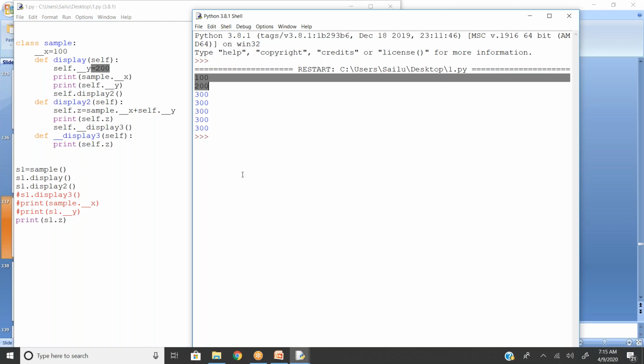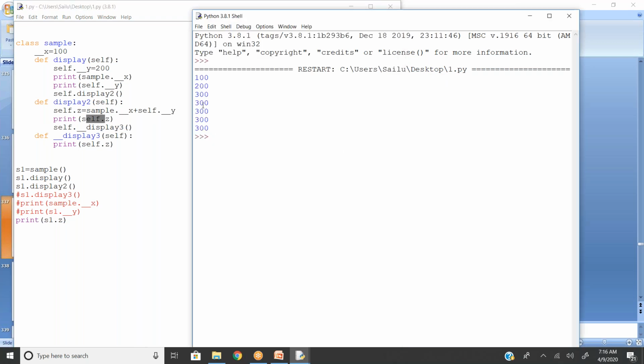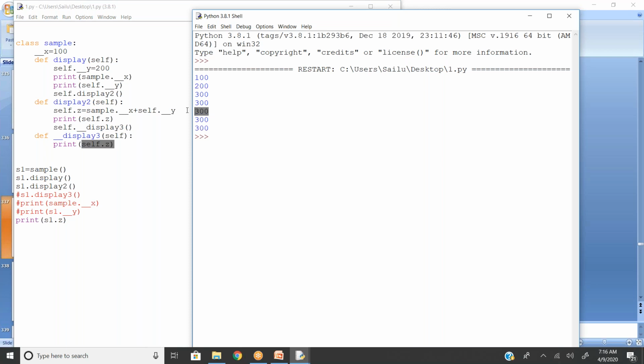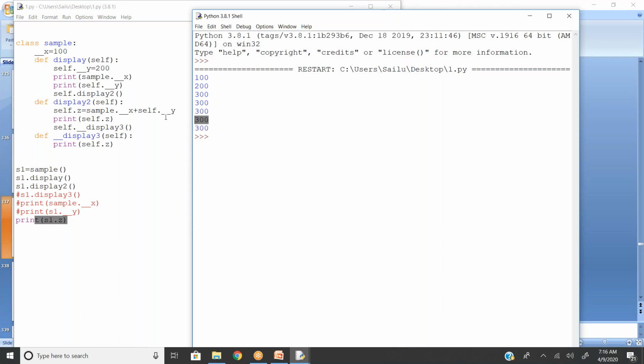Hope you're clear. And now display2: when you use s1 dot display2, you got the sum of x and y value stored in jet and displayed jet. So you got 300. Now again self dot underscore underscore display3, you got print self jet. So again you are getting the same value. Now print s1 dot jet, you got another jet value.